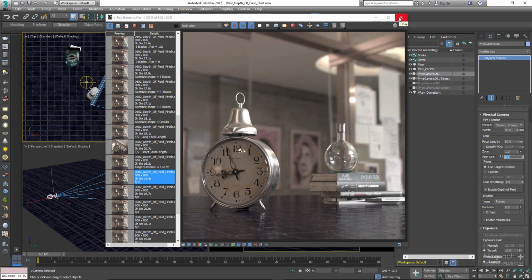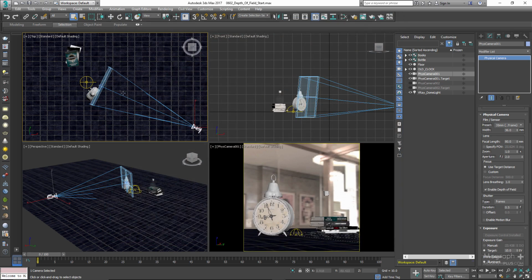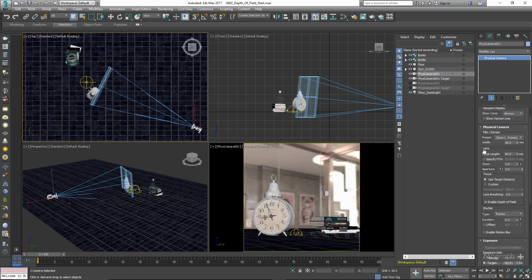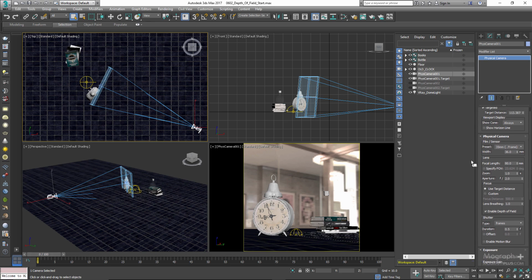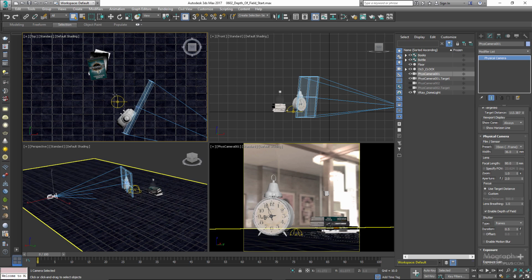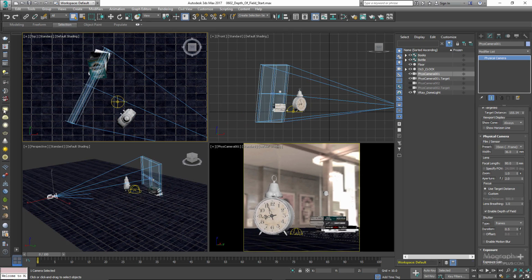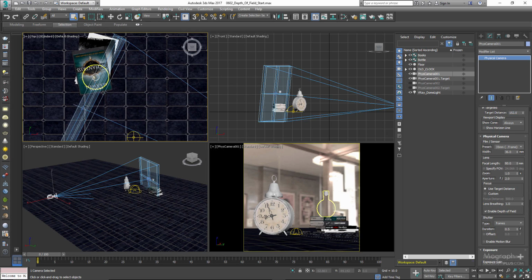The next thing you probably want to know is how to change the focus distance. Right now, the focus distance is based on the camera's target, and the target is on the clock. If we want to make sure the books and the bottle are in focus, all we have to do is make sure the target is on the books. So let's do that in the top view. Maybe a target distance, something like 152 centimeters possibly would work.